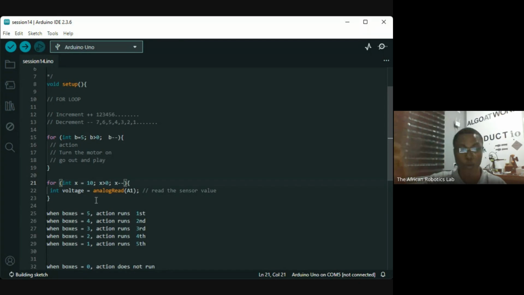When x is equal to 4, the condition is still true, and it will run again. When x is equal to 3, the condition is true. It will run again. It will keep decreasing. When x becomes equal to 1, the condition is still true. The condition is so far as x is greater than 0, we want to keep decreasing the value, right? Yeah. So when x is equal to 1, 1 is greater than 0. So the action is going to run again, on the 10th time, right?